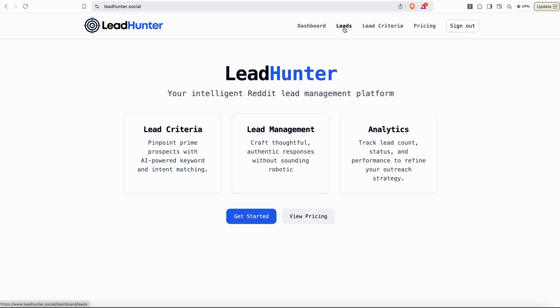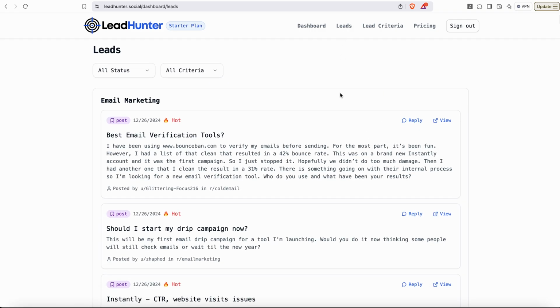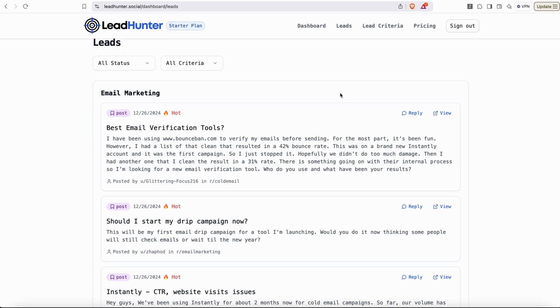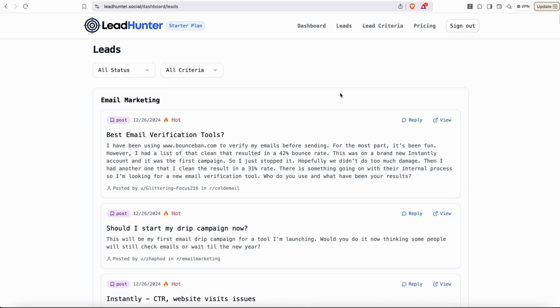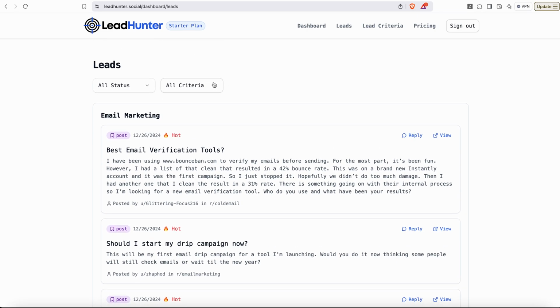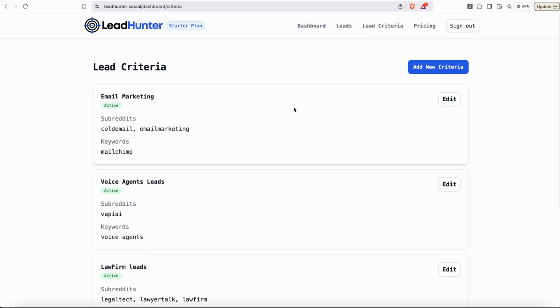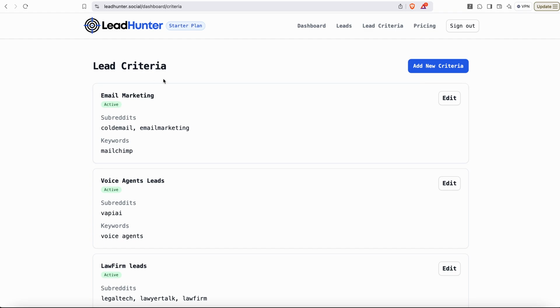Leads essentially tell you all the posts where there is an intent for you to pitch your products, or whatever your criteria could be. And you can see a list of all the different criteria, or leads, I have created. Let me start with the lead criteria first. In this case, this is an email marketing lead criteria.